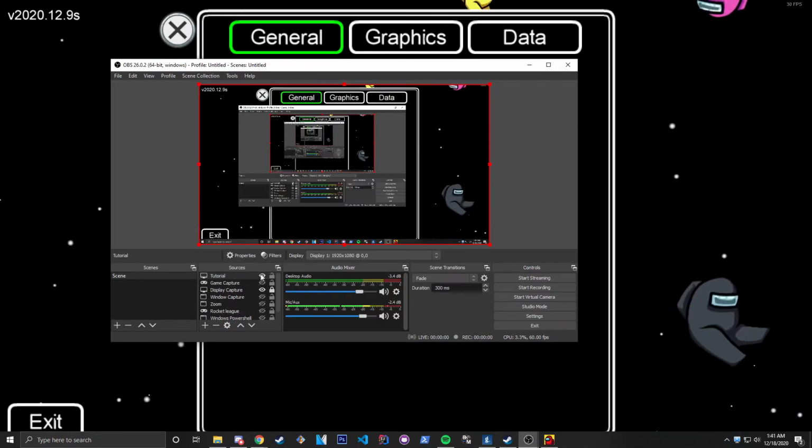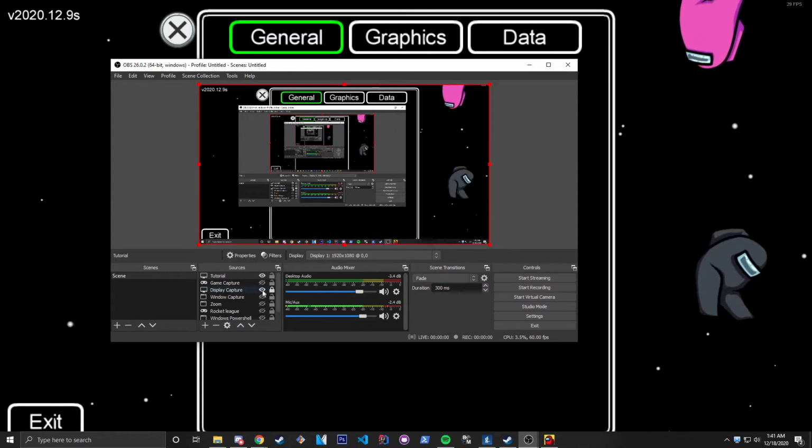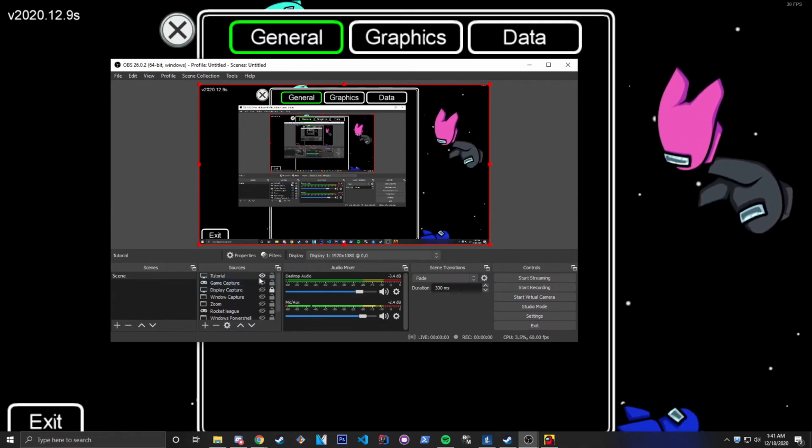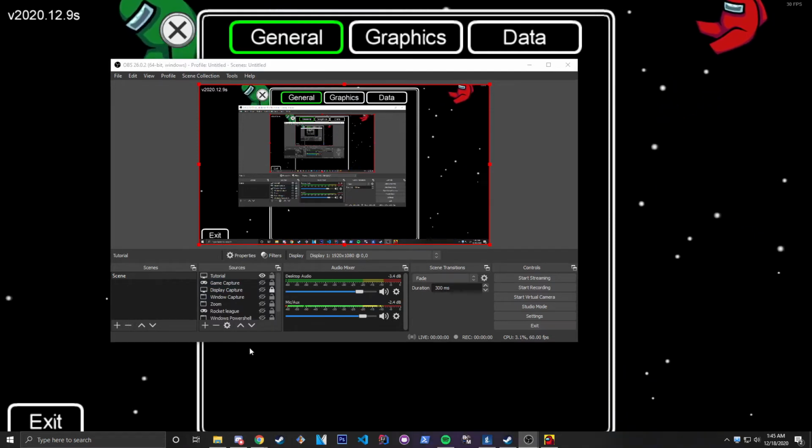So now we've got our source in here. We got a tutorial source. You want to make sure the eye is lit up. I'll actually block out the other one so you can see only the one that I have just created is lit up. Next, we want to get into the settings.